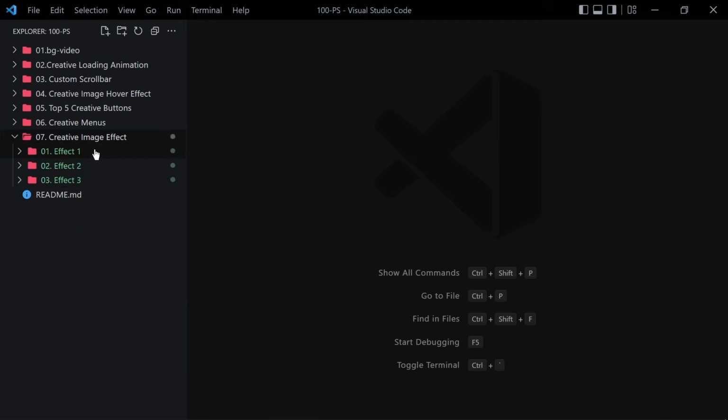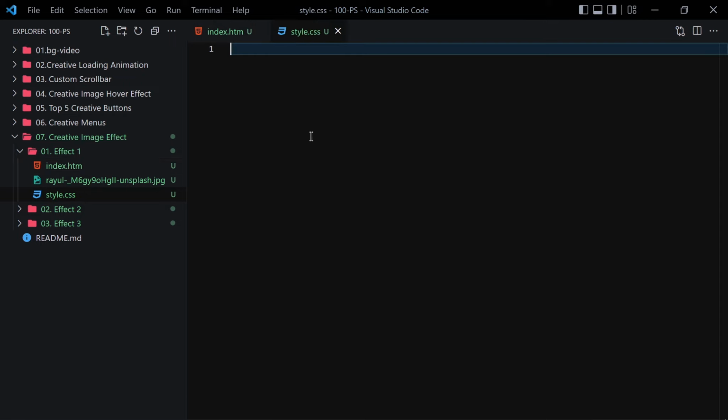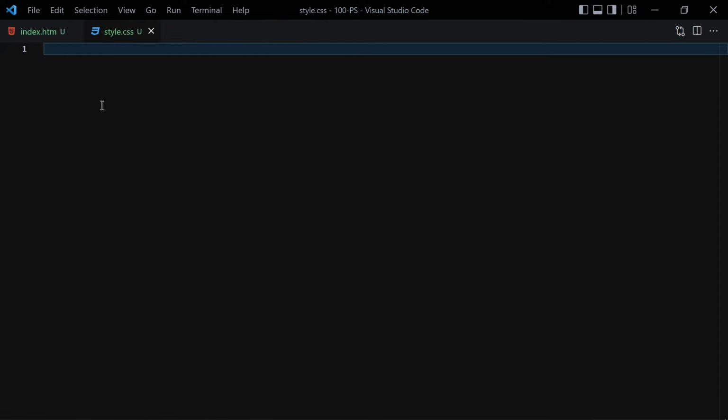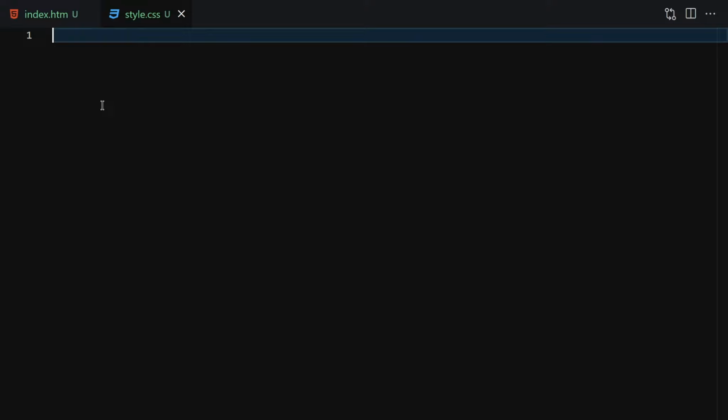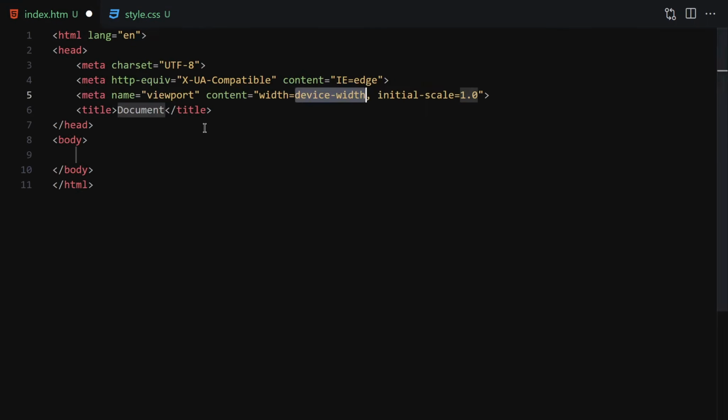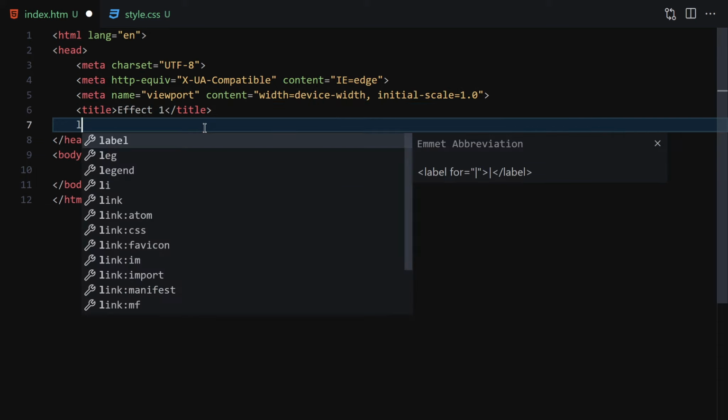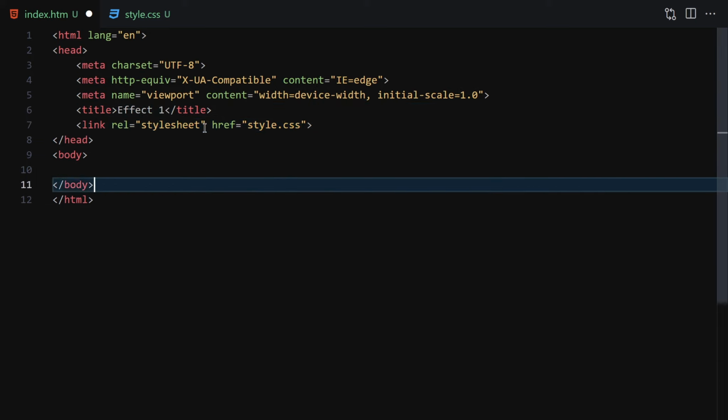Okay, so starting from the first one, which is effect 1, I'm going to open my index.html file and style.css file. Now let me zoom in a bit so that you can see everything a bit better, and then I'll write a doc, and here I'll give a title of effect 1, and then I'll also link it with my CSS file right here.